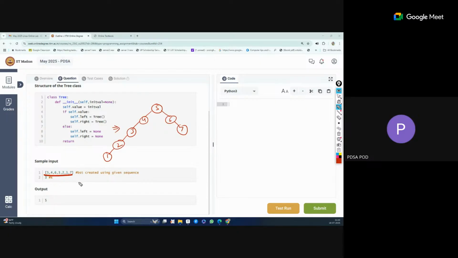Now in this input, you need to find the third largest element. Third largest means this is the first largest, this is the second largest, this is the third largest. So the answer should be 5. You get this binary search tree as a parameter into the function, the root node address, and you have to identify the kth largest element from this.